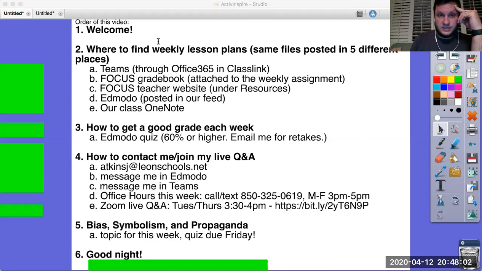So I got other examples of symbols over here. The donkey represents the Democratic Party. The elephant represents the Republican Party. A dove or a peace sign represents peace. Yeah, so we got different things that represent different stuff. So keep that in mind, okay?